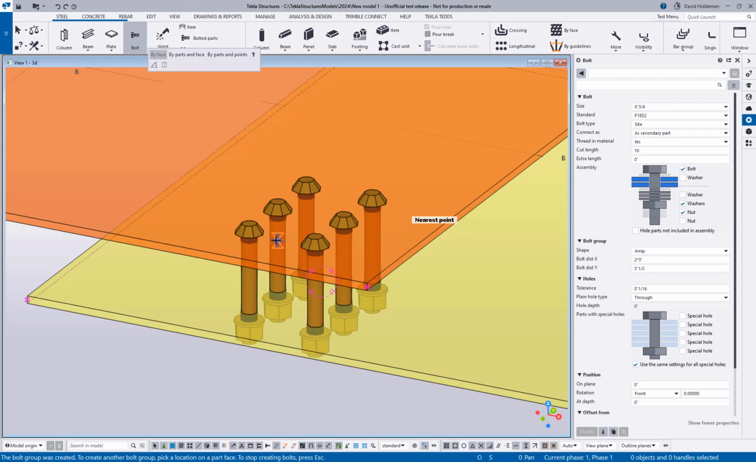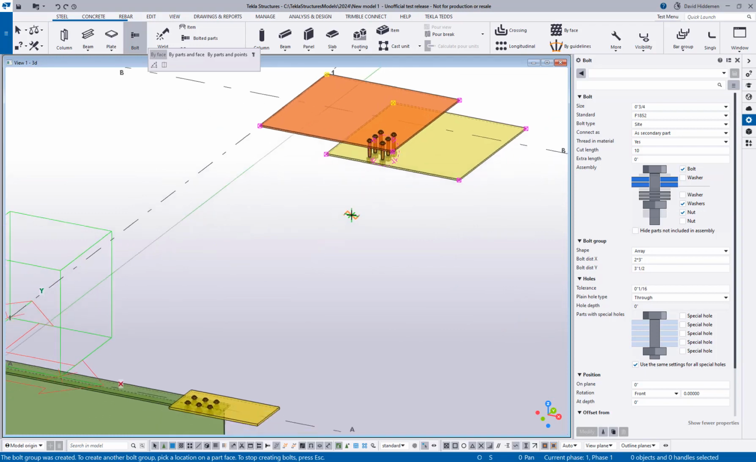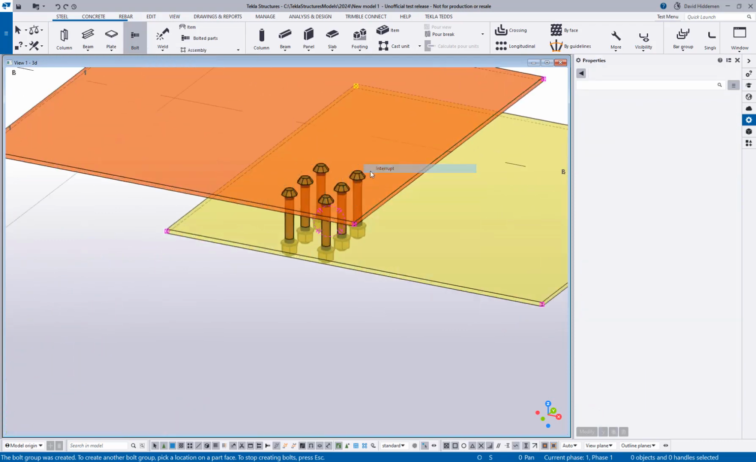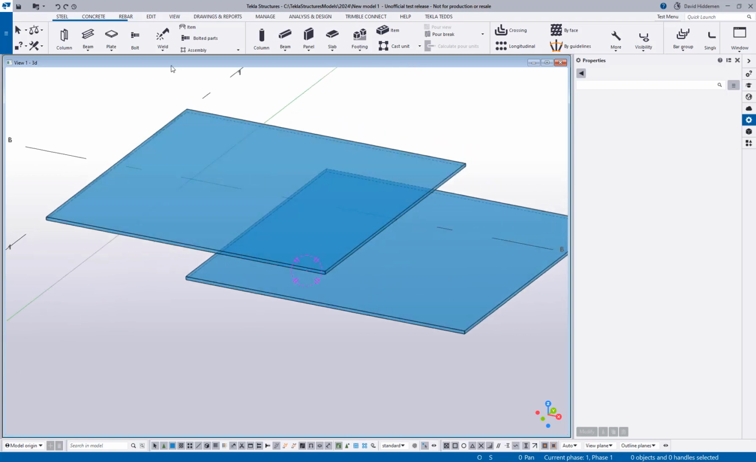So it's finding the primary and secondary parts simply based on the cut length value. So making creating bolts like that very, very quick and very, very easy. Now, looking at that second command, and I'll just stay focused here on this portion.